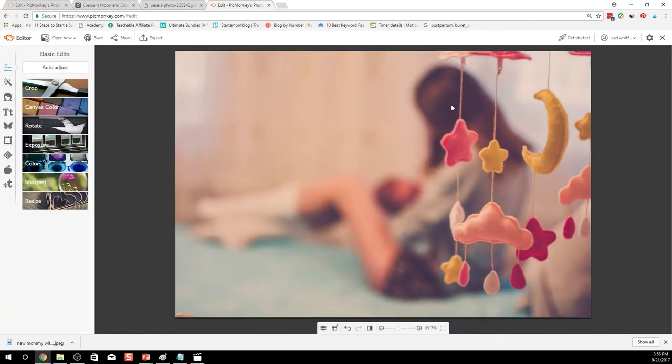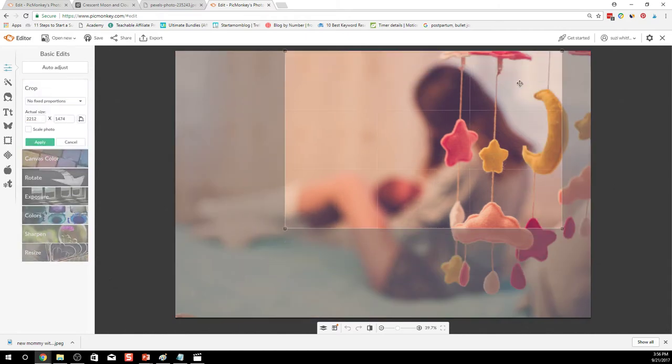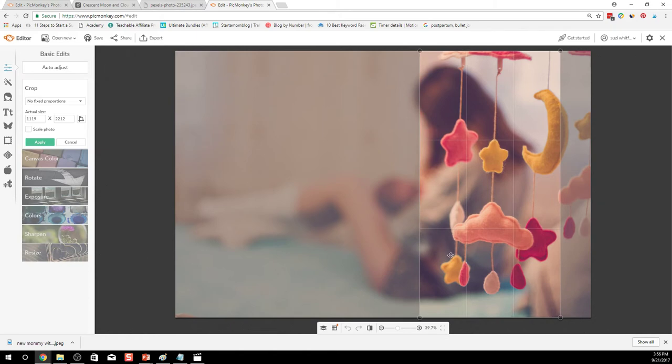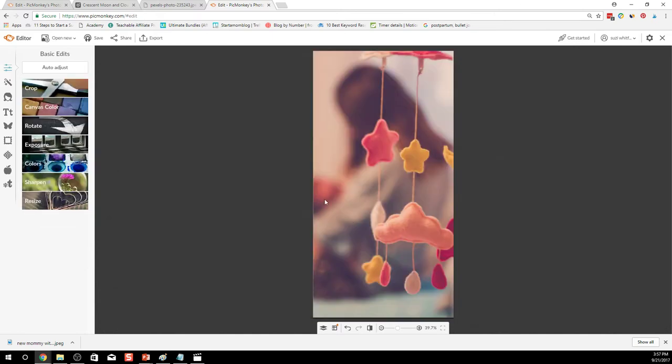Normally, I'm creating images here on PicMonkey for Pinterest, and the images on Pinterest work really well if they're long and vertical. So obviously, this picture is very horizontal. What I would do is then crop it and take out the vertical part that I really like. So let's do that. You can still kind of see the mommy and the baby in the background and the baby mobile. So I'll go ahead and apply that.